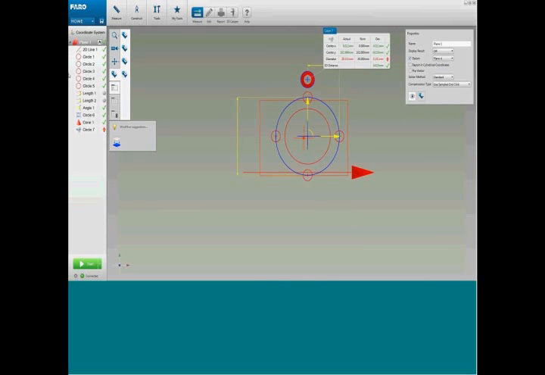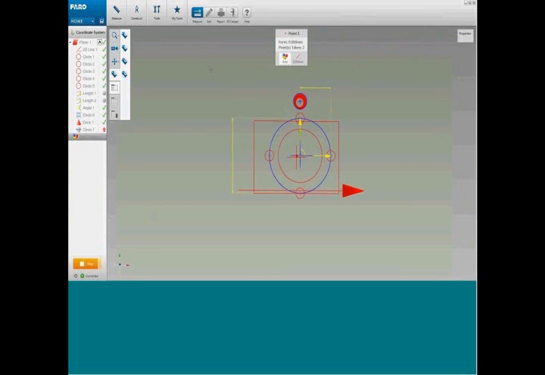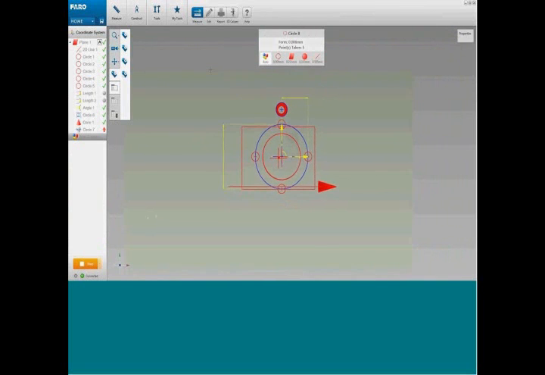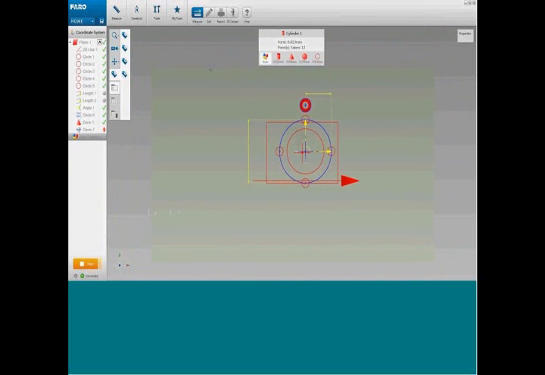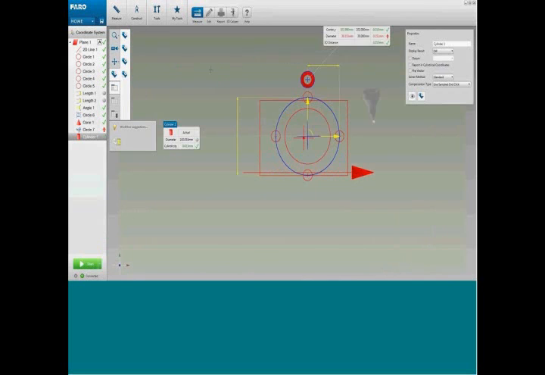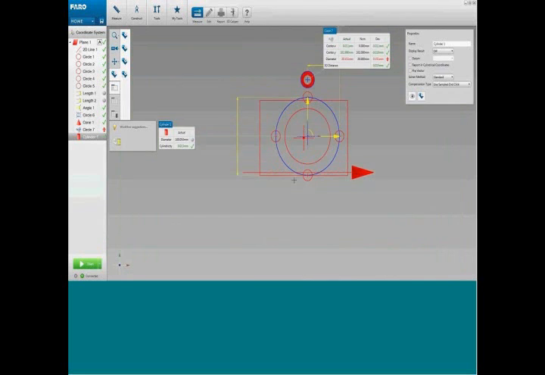Okay, so to check the perpendicularity of the cylinder, I first need to measure it. So again, if I measure the cylinder, I will just rotate so you can see it there. There we go.